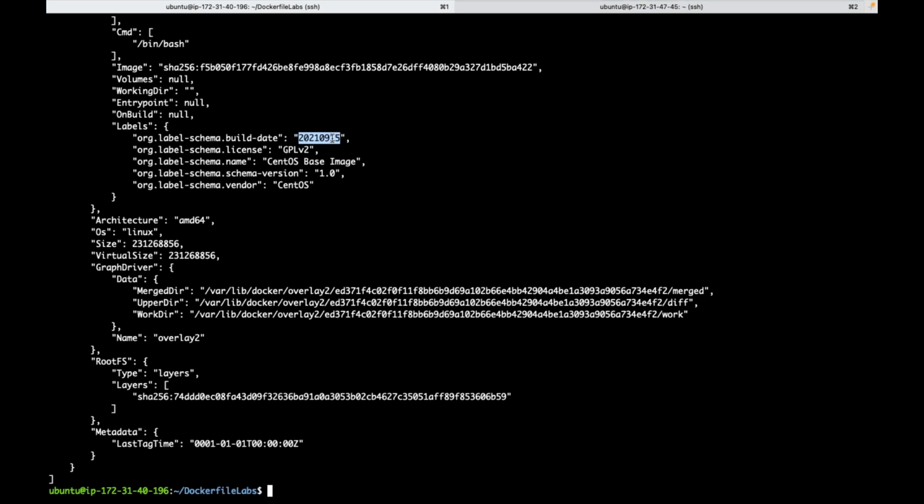Is it mandatory to use labels again? No. But if you have a requirement, I want to add more data about that image. In the future, I want to know when that image is created, let's say from which branch that image is created. If I want to know all these details, can I add those as labels to the image while building the image?